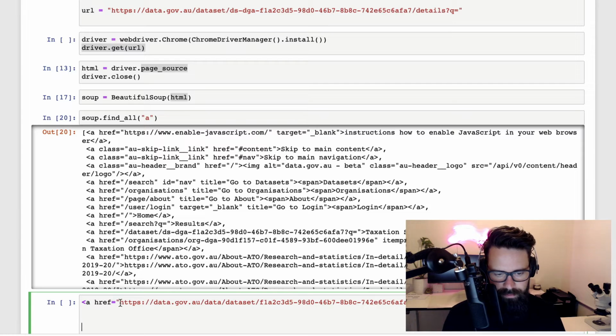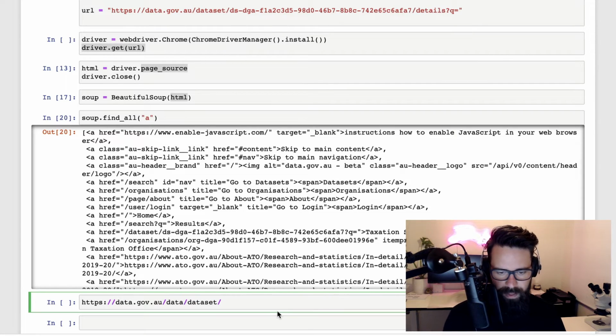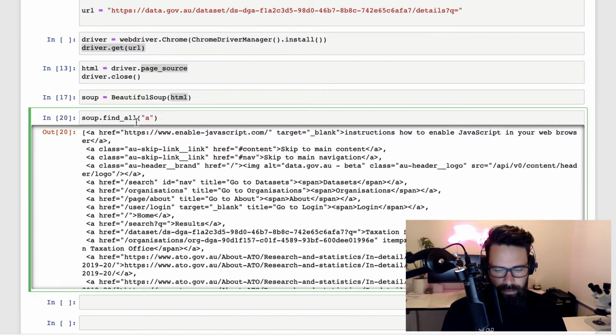That's fine. So let's grab this part, and this is cool because this will give us part of the URL. And then what we can do is, let's grab this. So we're going to find all.